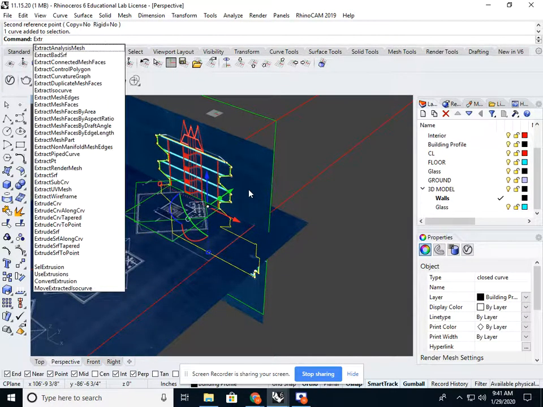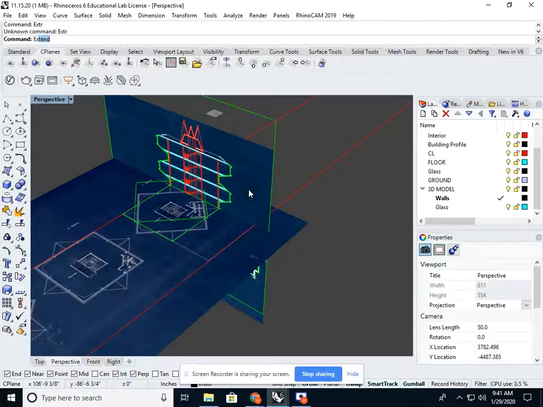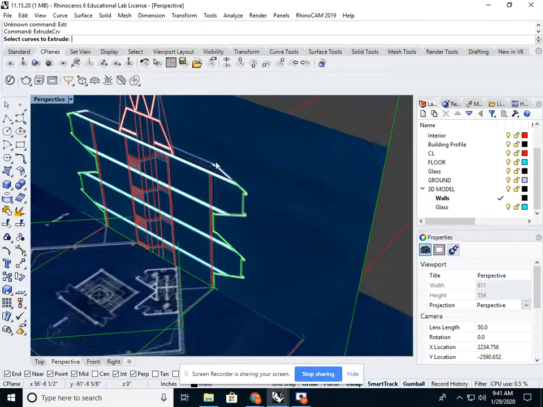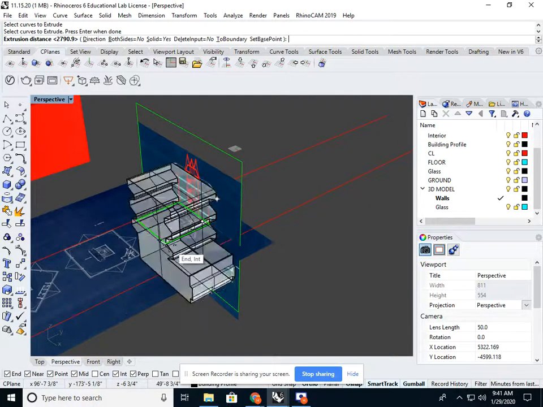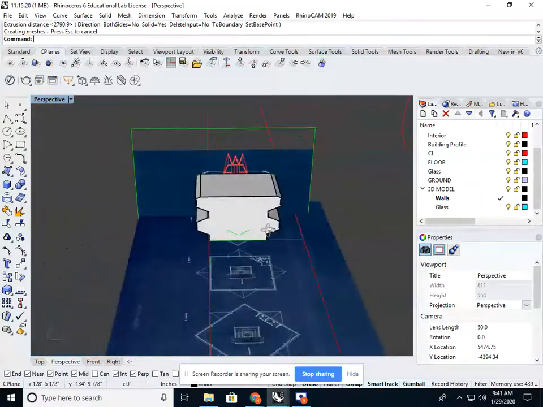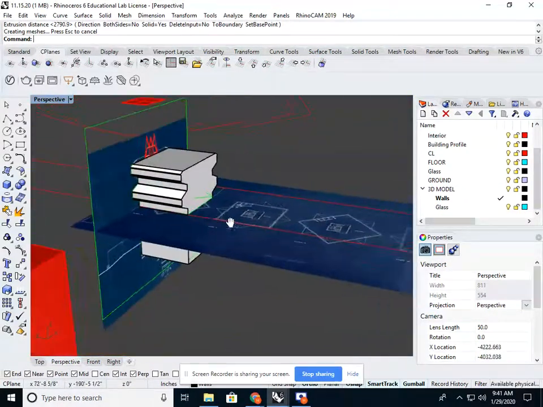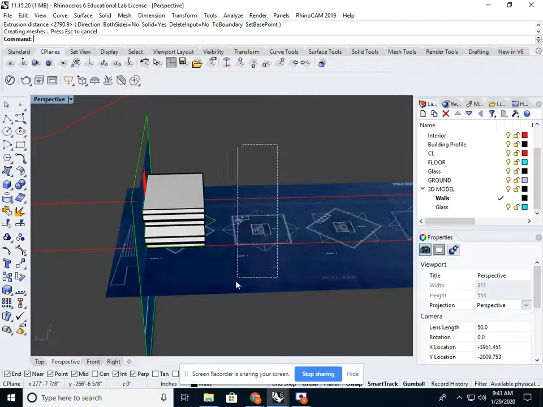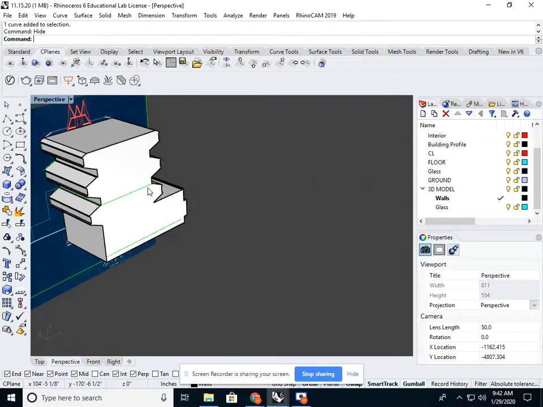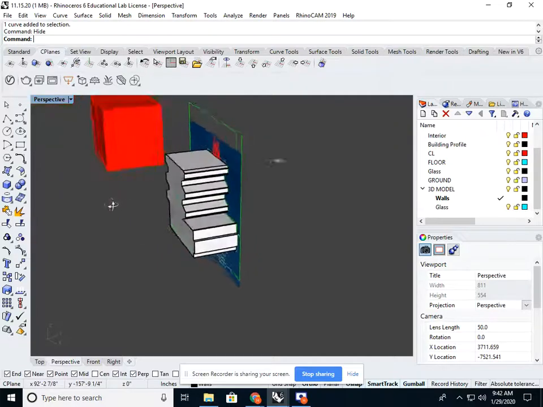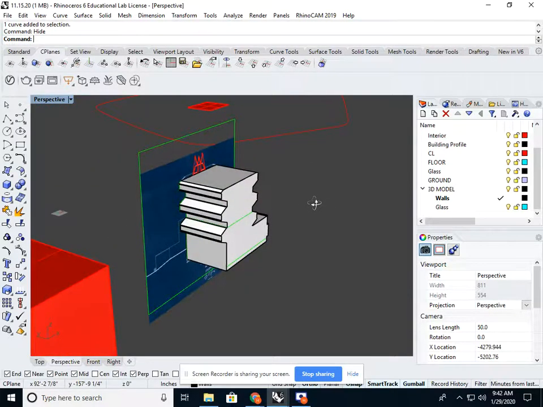pretty straightforward. You take the line. I'm going to take the profile of the building, and I can extrude it to generate the profile of the building in 3D. Now this doesn't match what my model looks like, but that's one version if I wanted to generate something that looks similar to this.